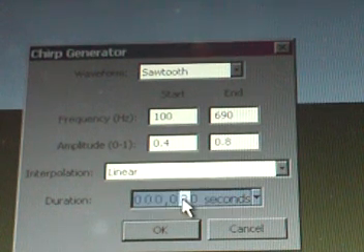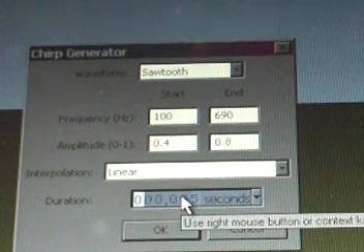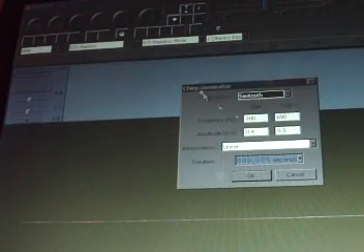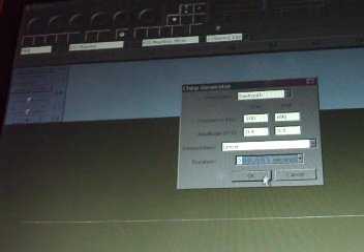I'll be fair and make it 5 seconds, let's see what that sounds like. Maybe that's a little too slow, I'll shorten it to about 3 seconds. Just keep playing along until you find out what you think is right. I think that sounds about right.